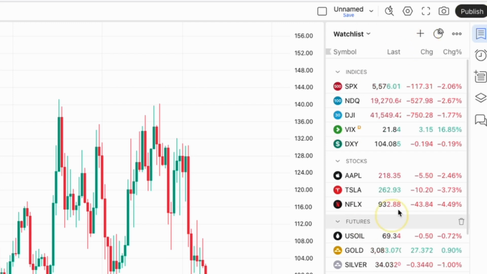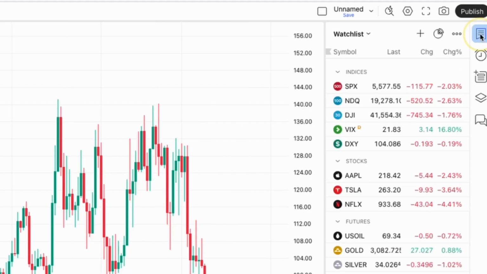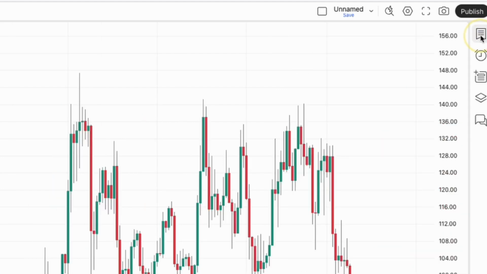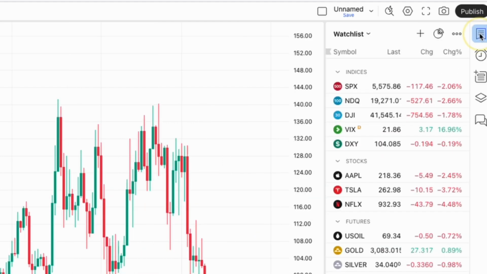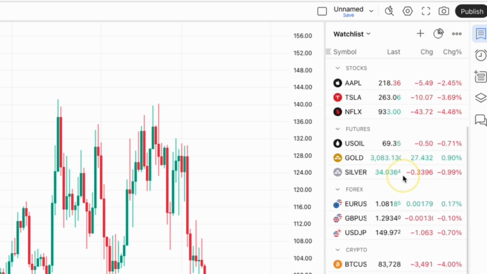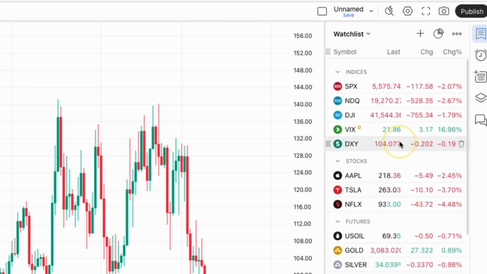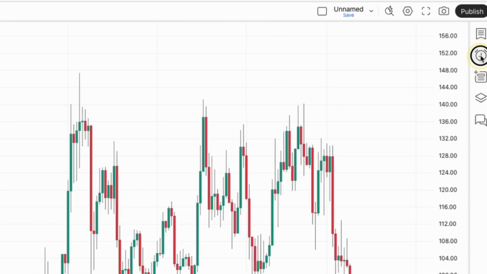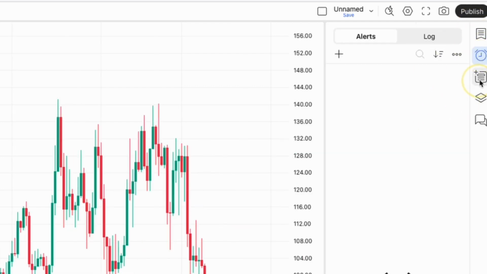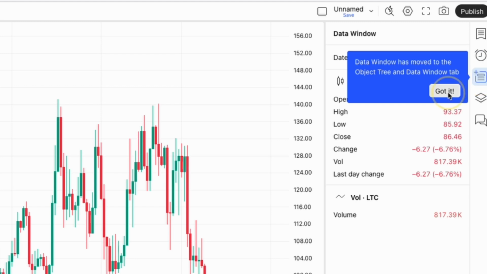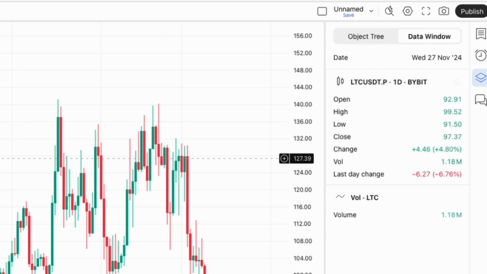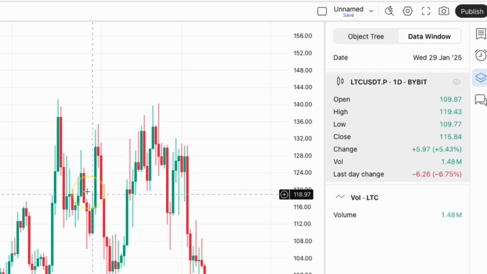Now this column here shows where I am. Currently I am in this part. If I click it twice, it takes it away. Here is where I can add all the currency pairs I want to trade, like my favorites. And here is where I have all my alerts if I set them. If I click on here, it gives me data of the candlestick or the chart that is open.